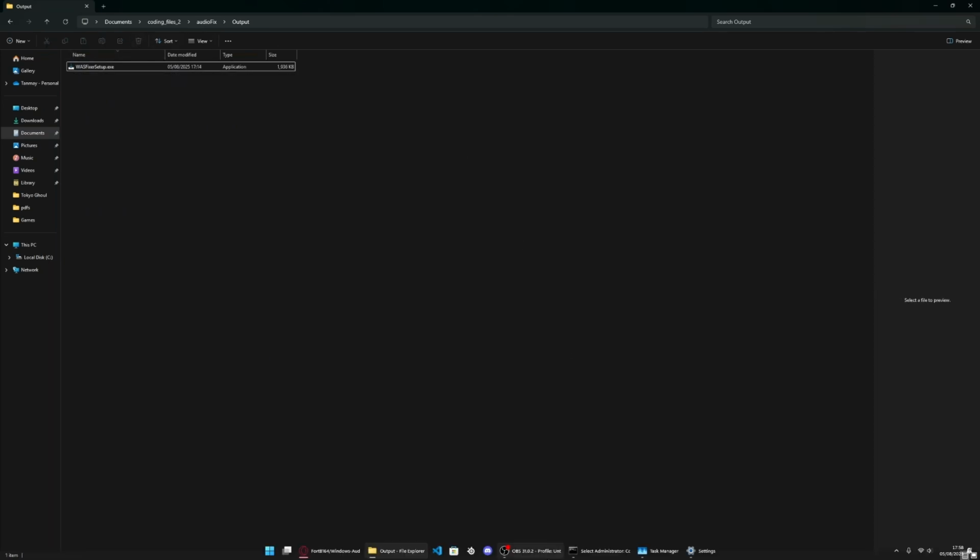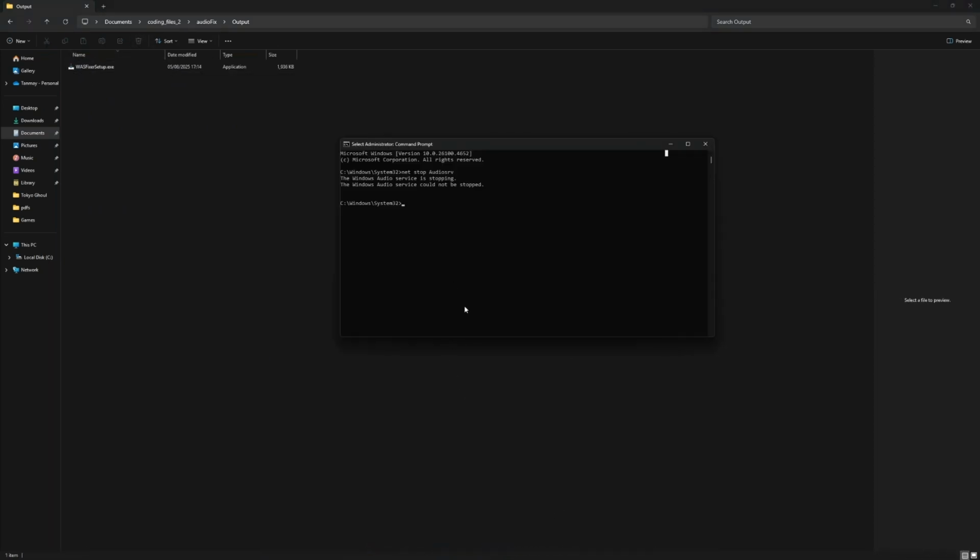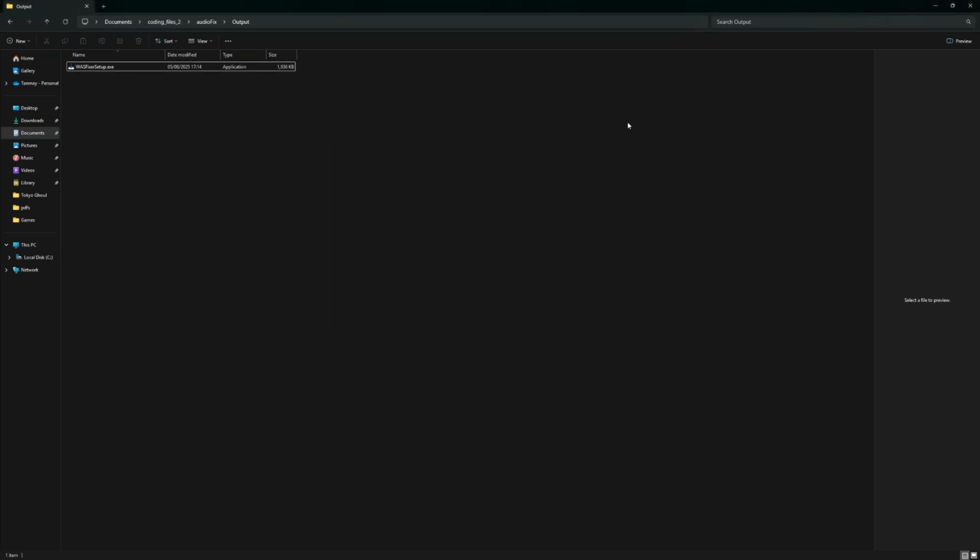There's another way of doing it, which is more tedious. It's just literally opening up command prompt, going to administrator mode and typing the same thing, net start audio serve, and hit it. But both of these things are incredibly tedious, right? So I just made a service that fixes that.